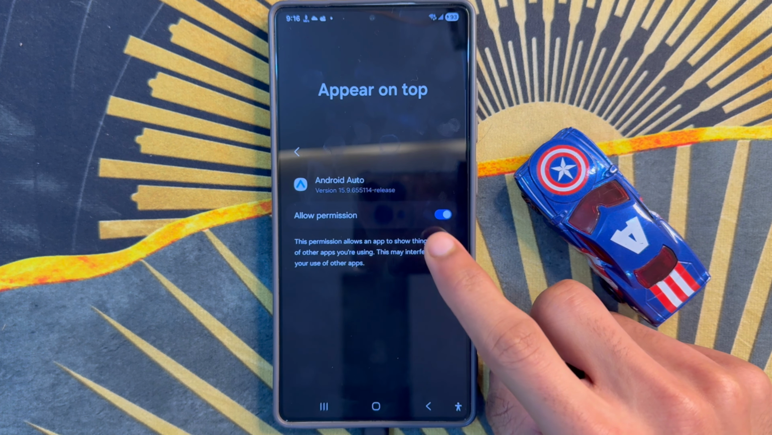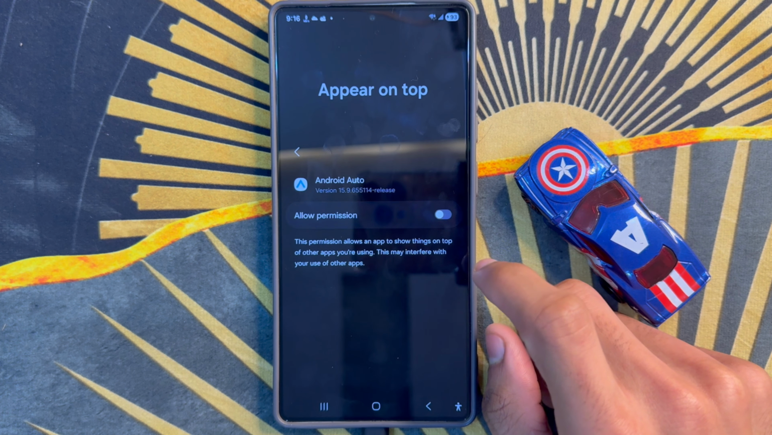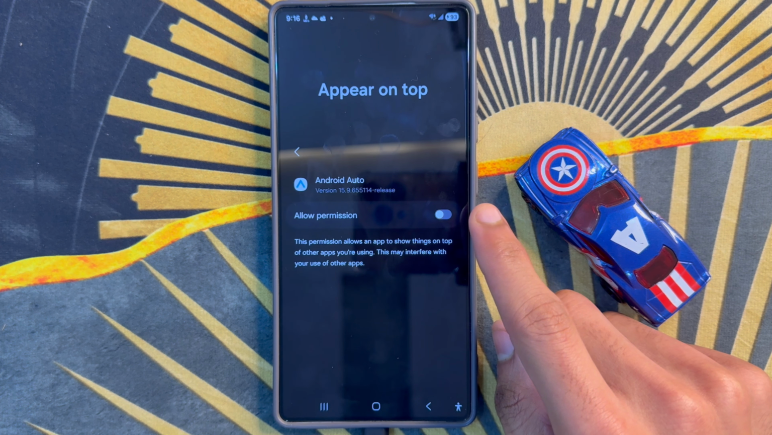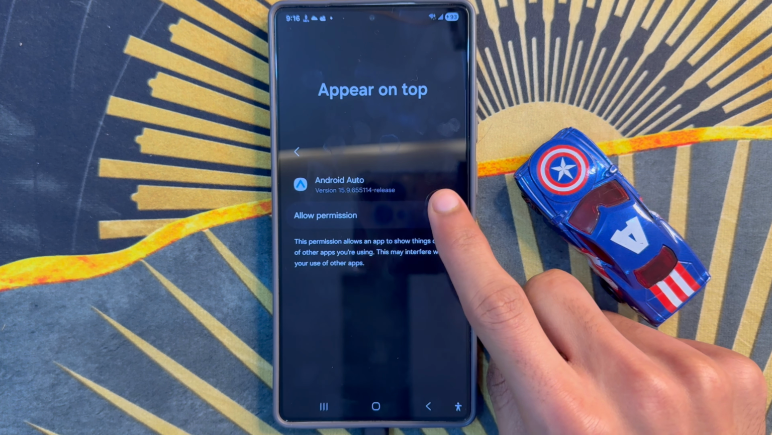If you want to turn off appear on top, turn off this button. After turning off this button, you will see appear on top is turned off. You can turn on or turn off appear on top from here.